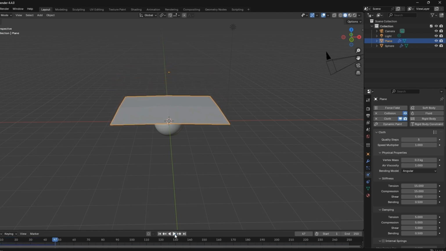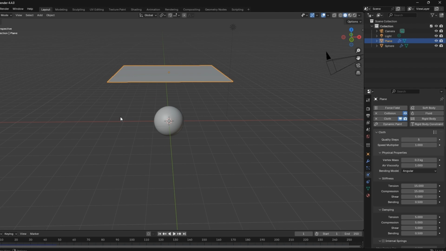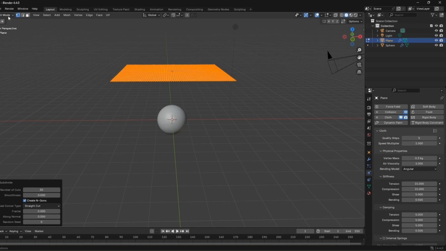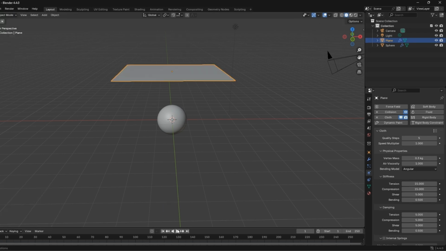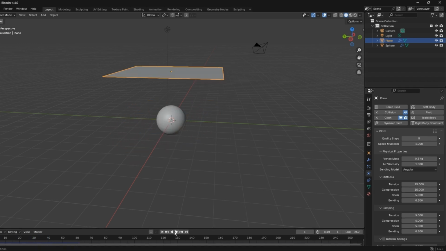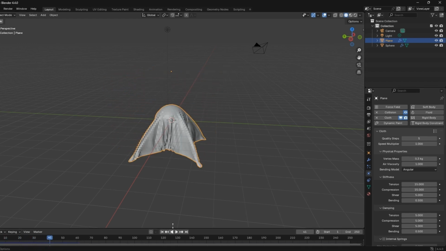Let's add more detail to improve the cloth simulation. Go to Edit Mode, select the plane, and apply Subdivide to increase the geometry. Switch to Object Mode and press play again to see the difference. The cloth is softer, but we still notice some stiffness.